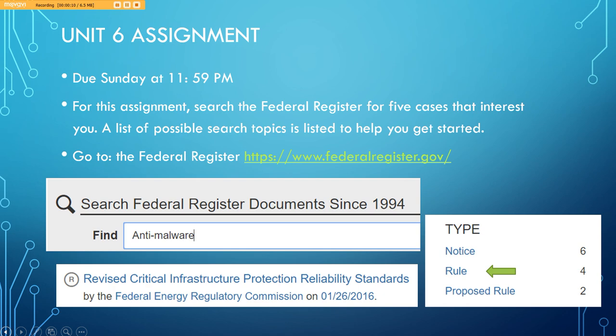For this assignment, you're going to search the Federal Register for 5 cases that interest you. A list of possible search topics is provided to help you get started. So you go to the Federal Register, the URL is listed in the assignment. Use the search bar, which is kind of in the middle of the page.